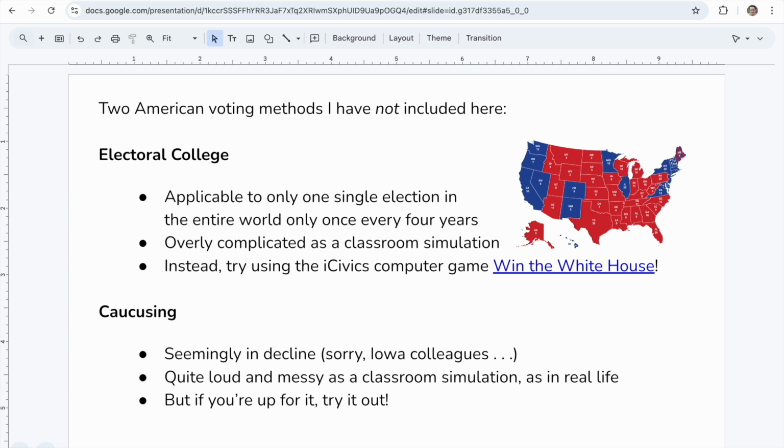So it's complicated. Instead, I would recommend teaching the Electoral College through the Win the White House game from iCivics. I am an iCivics Teacher Facilitator Fellow, so that's part of my job, but I really do like this game. The kids are really into it, and they get to be candidates trying to rack up 270 electoral votes.